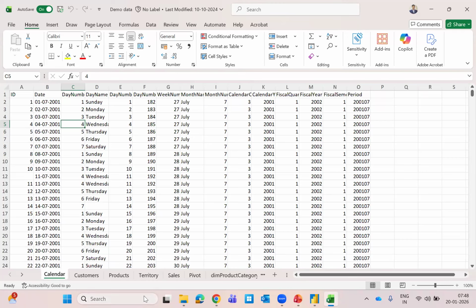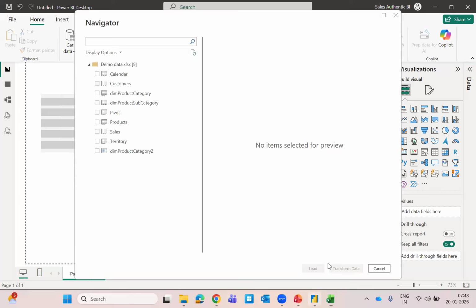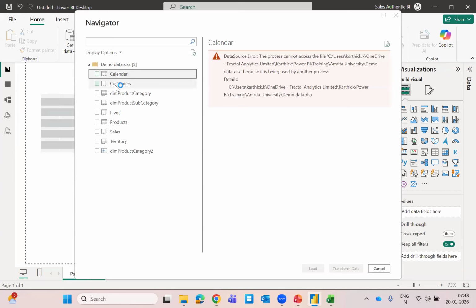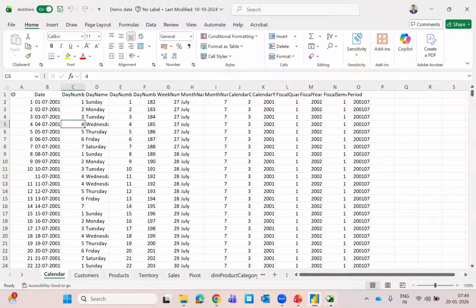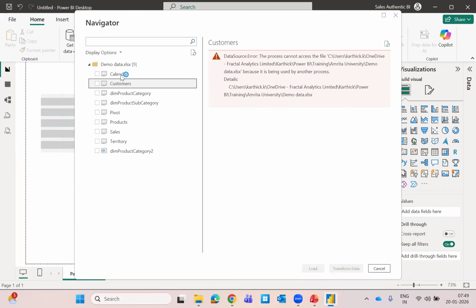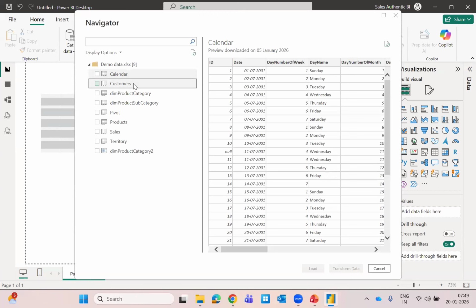Okay. So again, I want to explain one restriction. Here you can preview your tables, right? Currently, this is giving an error. The reason being, whenever you connect to an Excel file, you should make sure you close that Excel file before you access it in Power BI. Currently, I have the Excel file open with me. So if I close it, then this error will automatically go away.